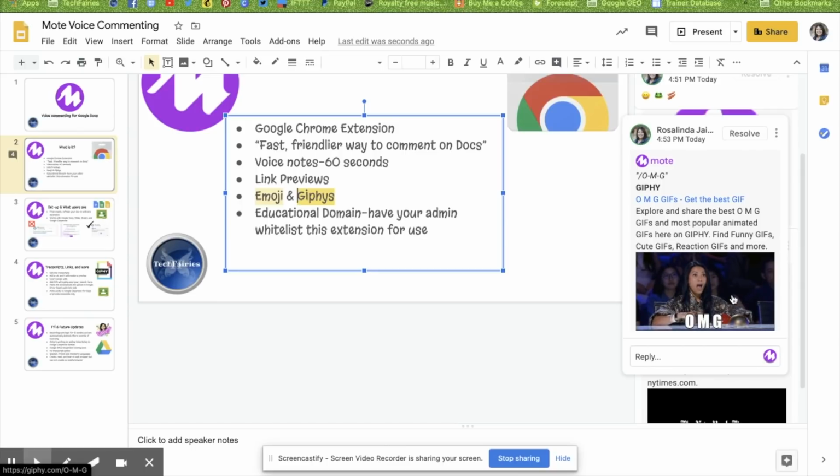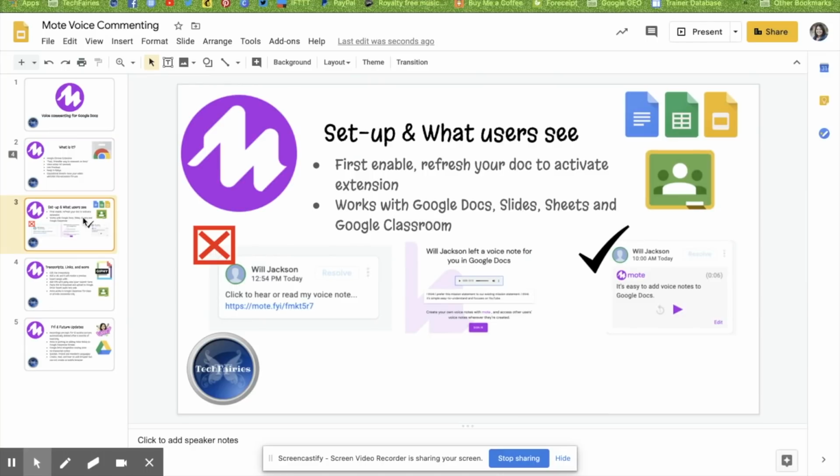All right. So the next thing I wanted to show you, which I did show, is that remember you do have to refresh your doc to activate the extension. It works with Google Docs, Slides, Sheets, and Google Classroom. So just to reiterate, in Google Docs, there is a comment feature. It has the same plus sign, like right here. In Google Sheets, you also have the comment feature. And in Google Slides, like I just showed you, also the comment feature.